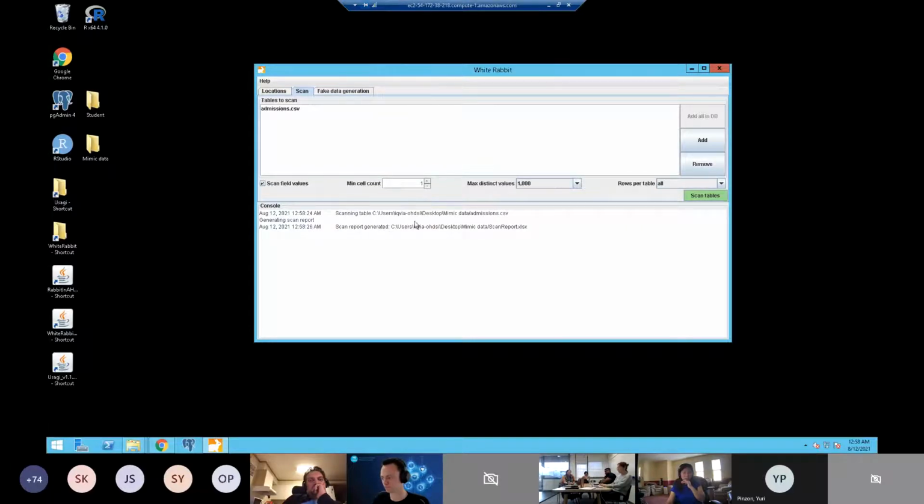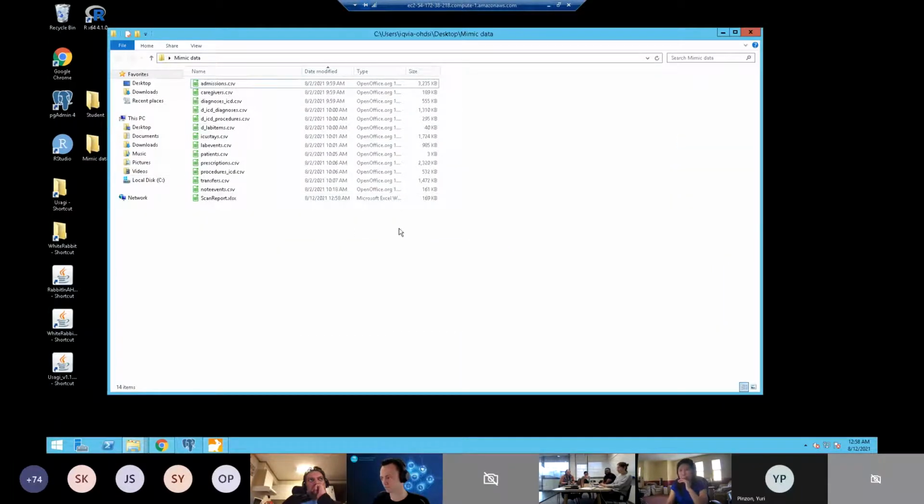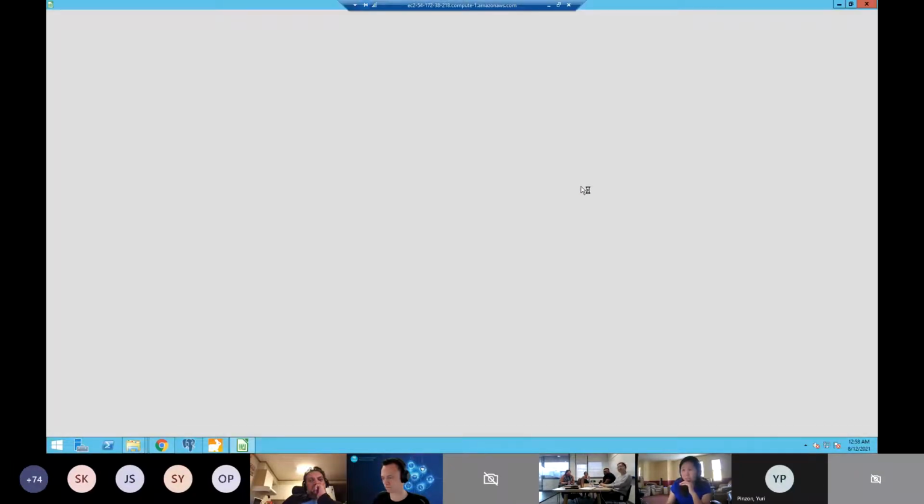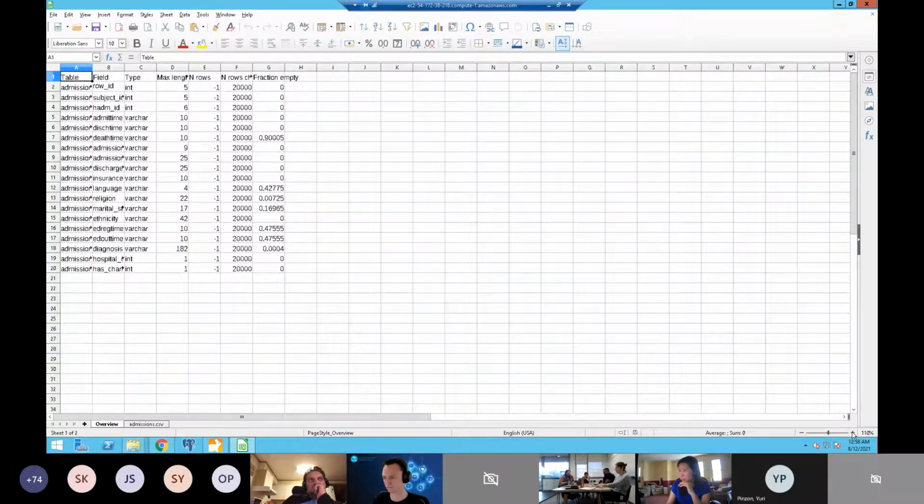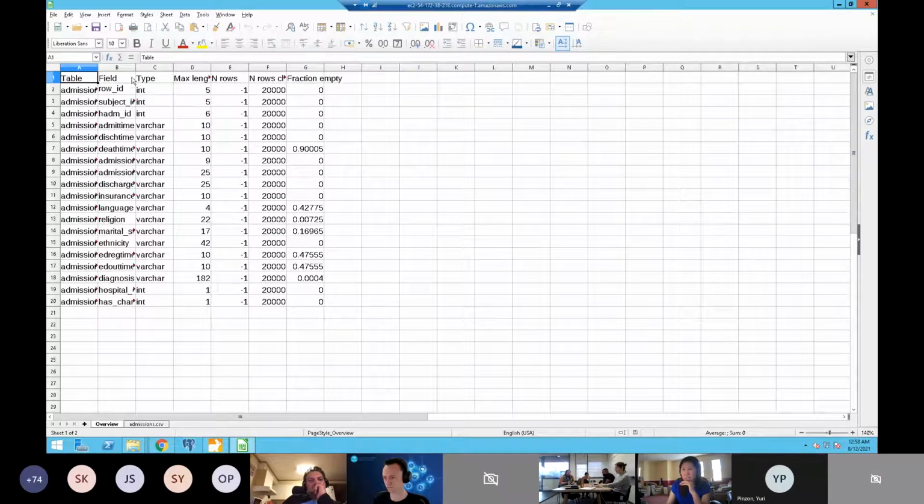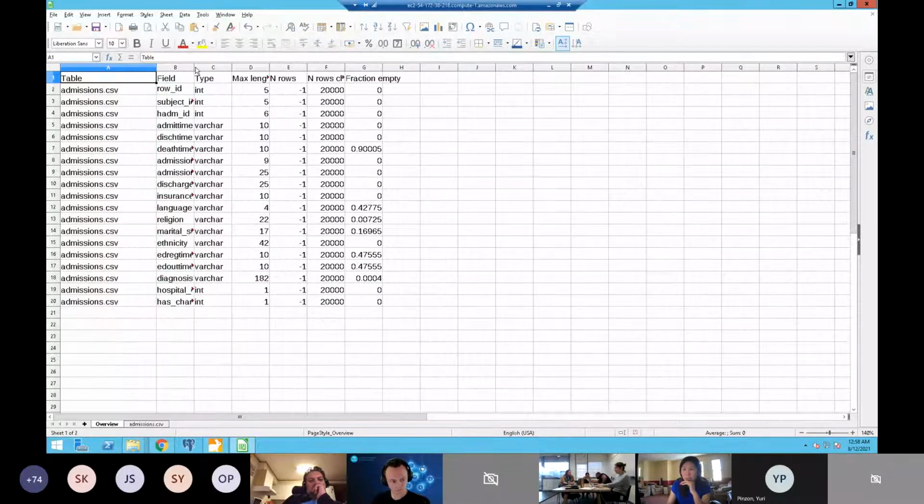It says generating scan report. It's done, scan report generated. So I can click here. There should be a scan report now. See, because I put it out there, there's a scan report right there. If I click on it, and make this bigger, you can see that it's already scanned the file that I'm looking at. This is the table. This is an overview.